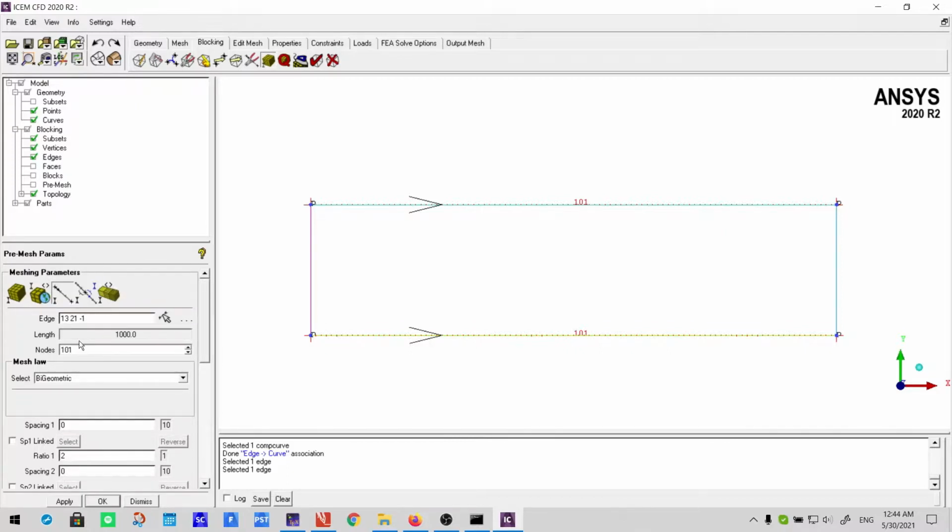If I say 1000 nodes, it will become 1000 nodes here. But I want 101, so I can change it in this step. I can change, but I want to see how it looks like. So here you go, under the blocking tab.